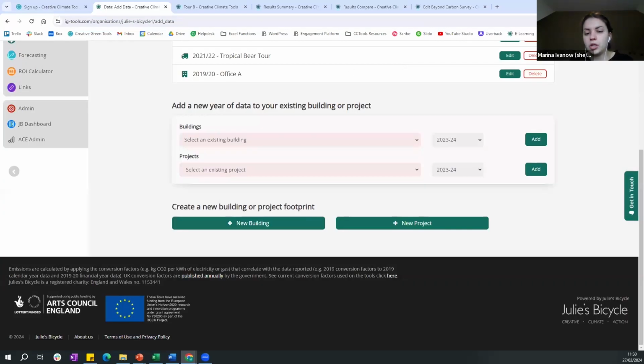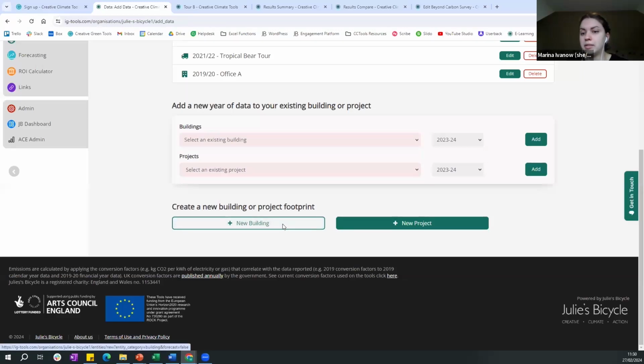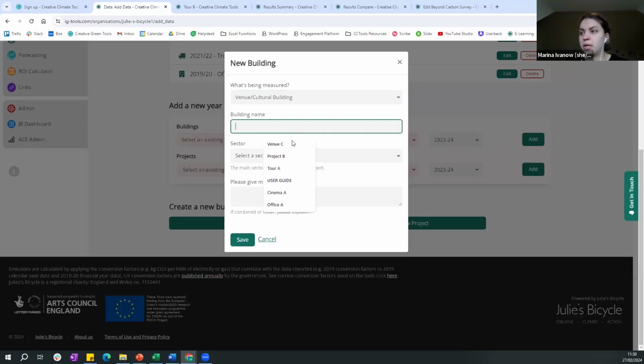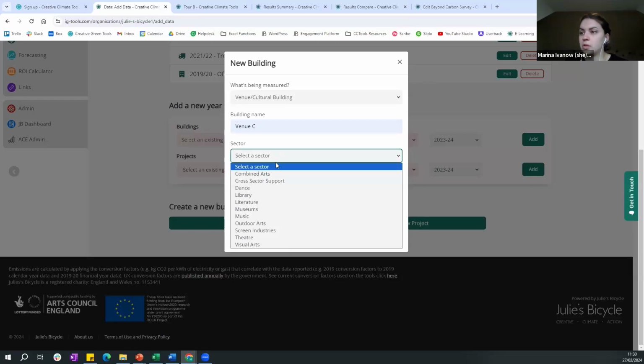Okay, so let's have a look at some of our different footprints available. So as an example, I'm actually going to run through how you would set up a venue footprint. So this could be a cinema, an exhibitor, or a multi-arts venue, for example. So you would start by clicking the New Building button, selecting Venue and Cultural Building. Then you just need to enter the name of your building. So for the purposes of this demo, I'm just going to call this Venue C. And then selecting the sector that you most belong to.